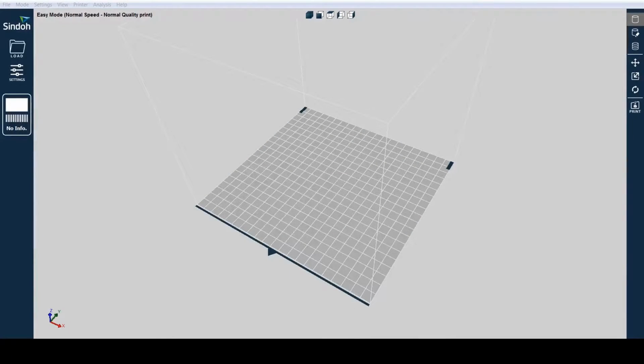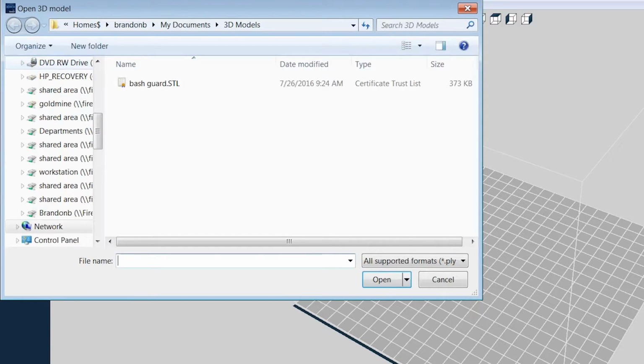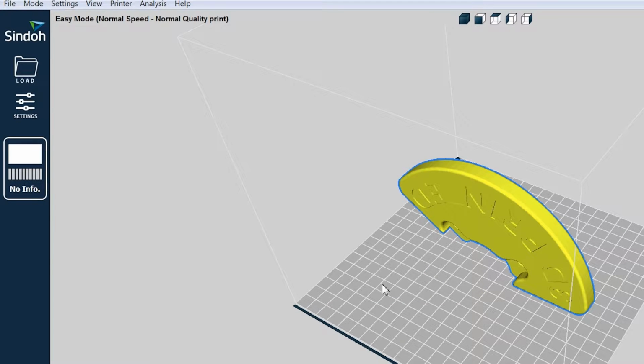In this video, I will show you how to use the Sindoh 3DWOX desktop application. To load a part or a G-code file, click the Load button on the top left-hand side of the window and browse to the model's location, or drag and drop the file into the window. You can import multiple parts into one print job by simply importing the additional parts into the program.